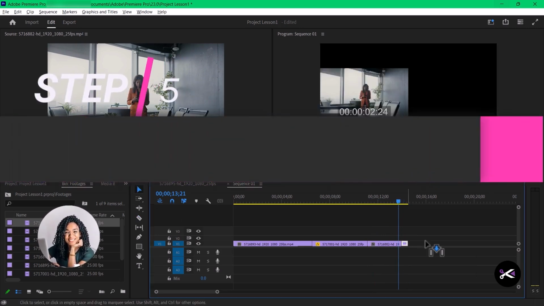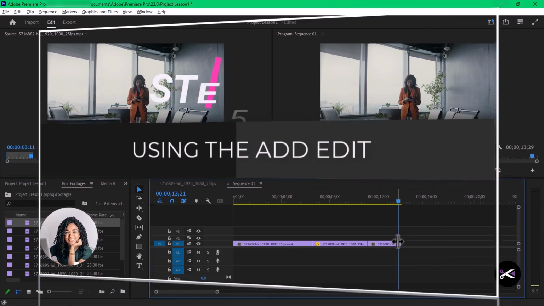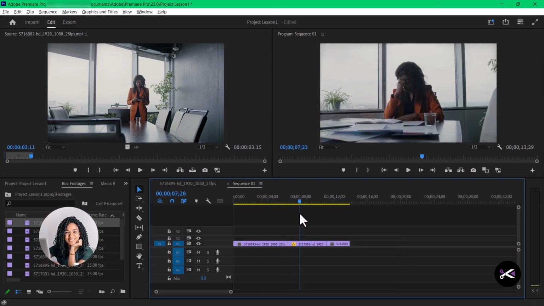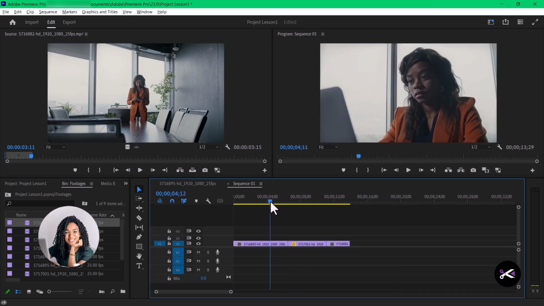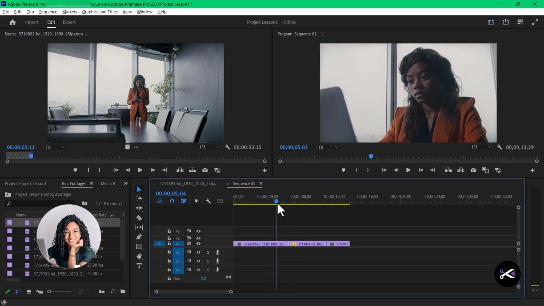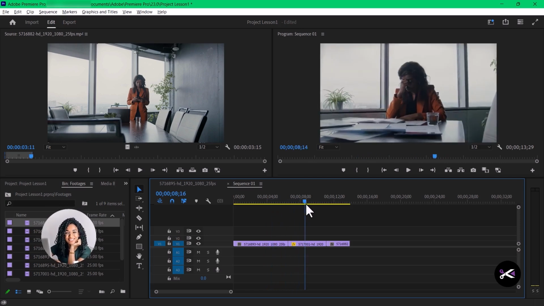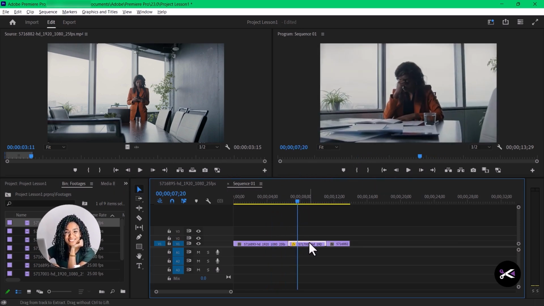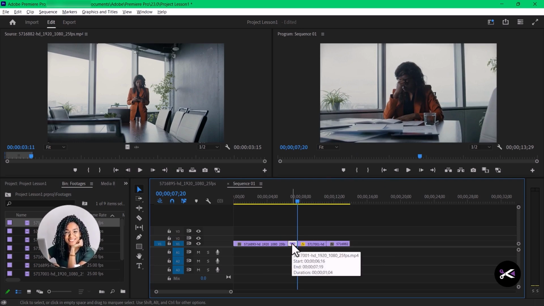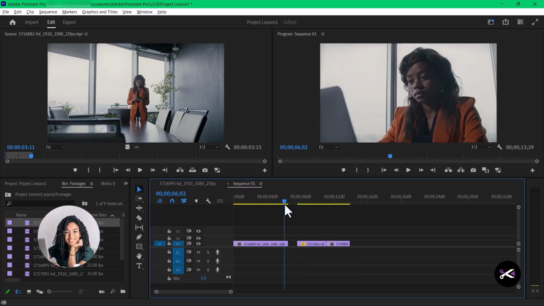Step 5. Using the Add Edit function. Another way to cut directly in the timeline is with the Add Edit function. No shortcut this time, just a simple click. Here's what you do. Place your playhead over the spot where you want to make a cut, or simply press Command K or Ctrl K. I'm using the Add Edit function here to cut a shot into 2 segments. It's a nice way to get precise cuts without switching to the razor tool.